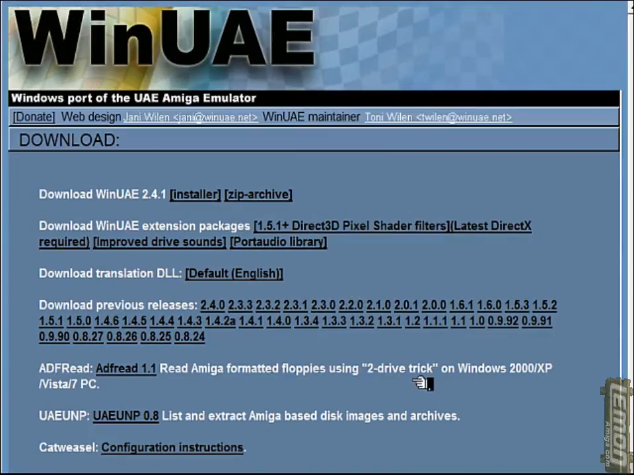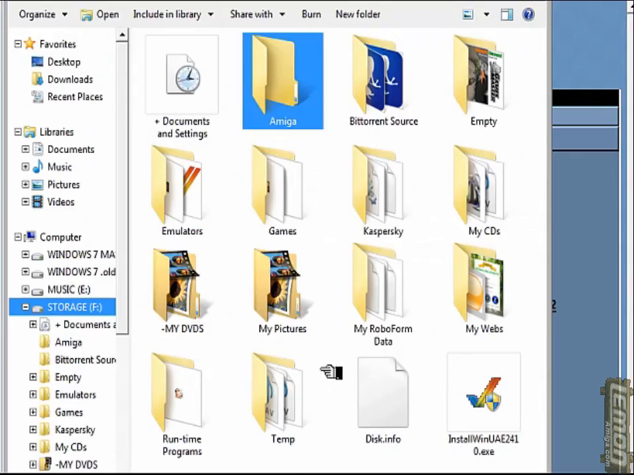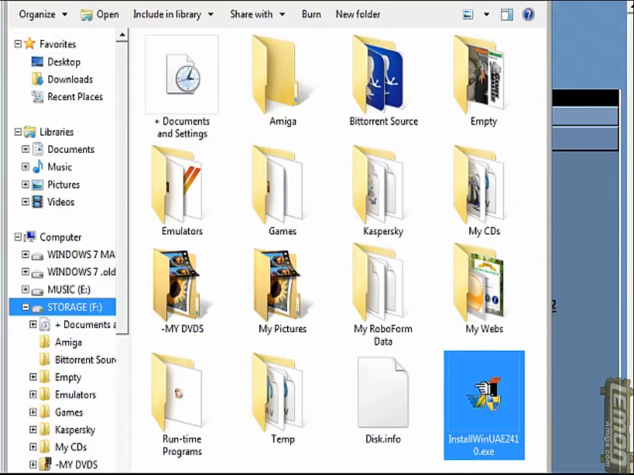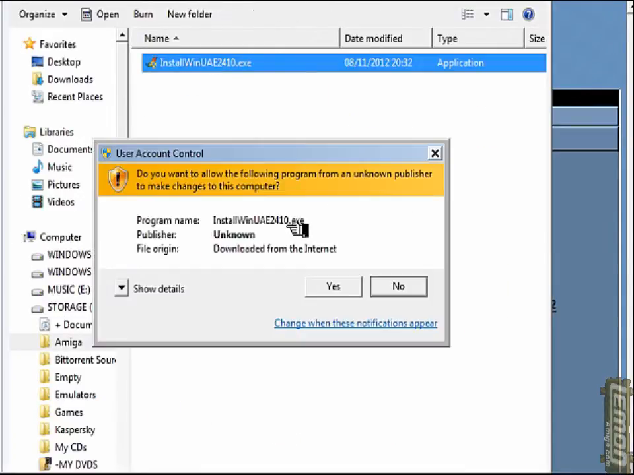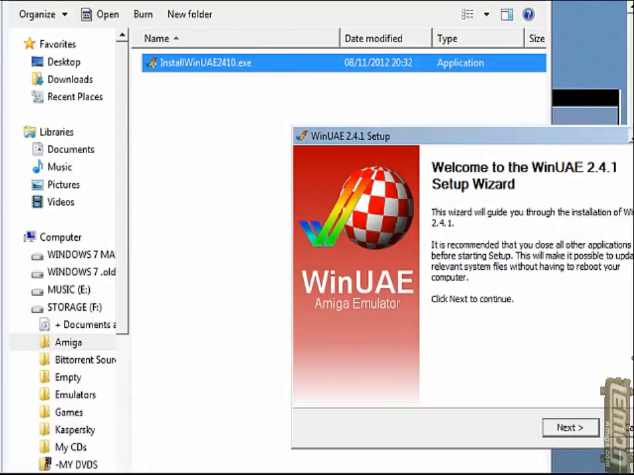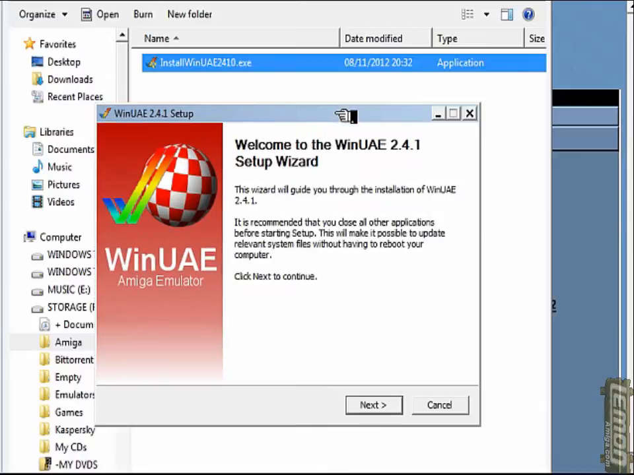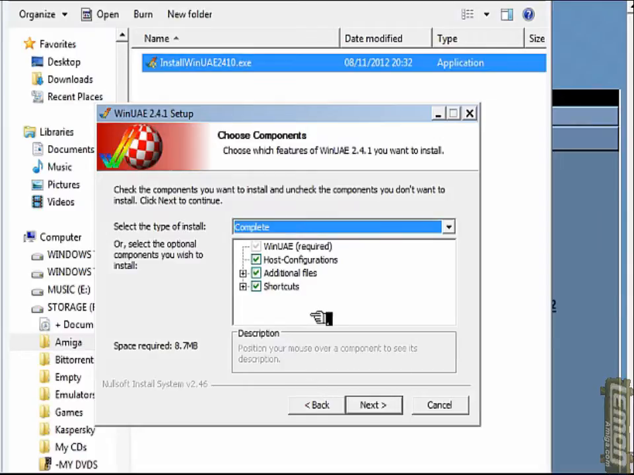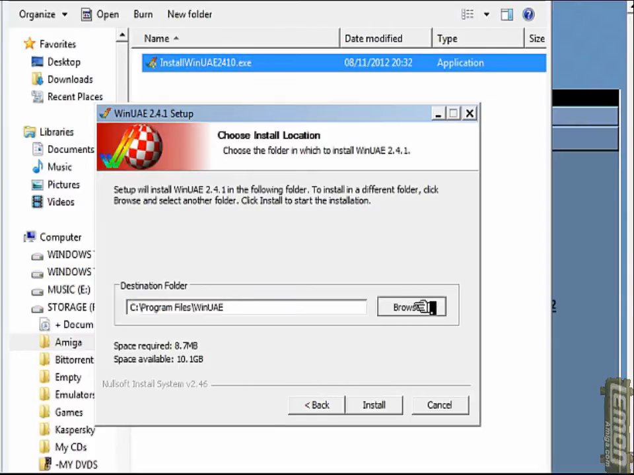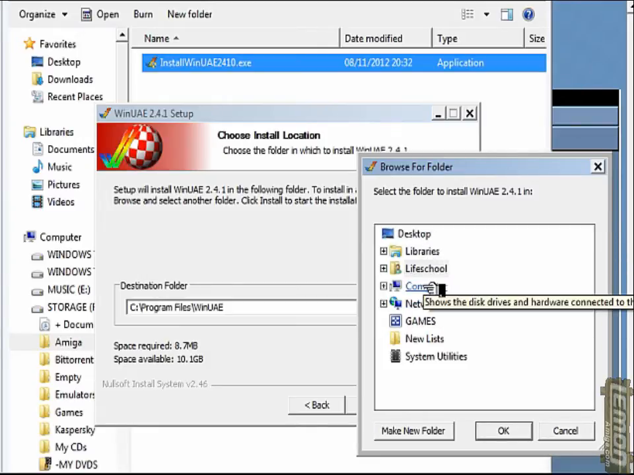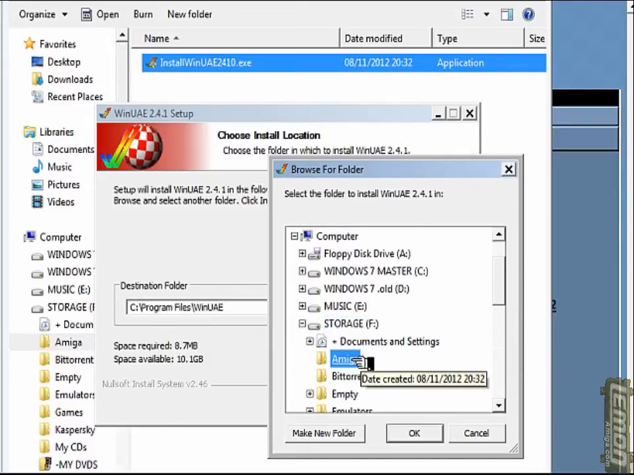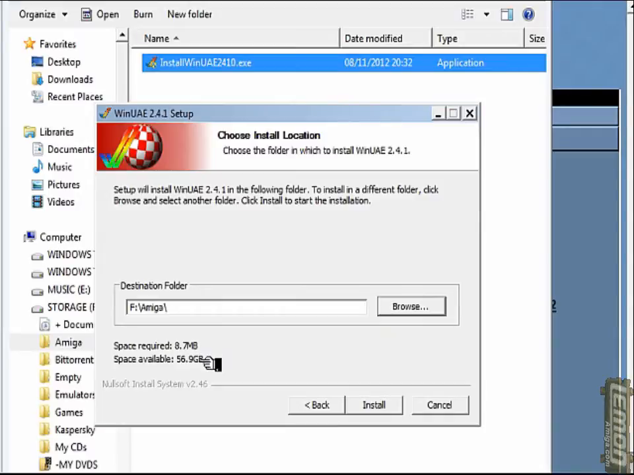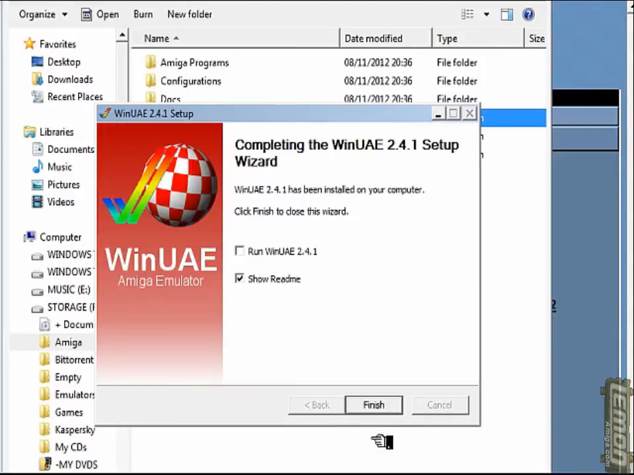That will only take a number of seconds, and once that is down, there it is, we can drag that into the Amiga directory that we've just created, and I'm just going to run that from there. And this is the installation of WinUAE. You can more or less click on next all the way through it to use the standard options. You can change different options in the install, but we're just going to leave this as normal for now. Change the destination drive to our Amiga, so storage and Amiga, that's the directory we've just created, and it will install WinUAE in that place.